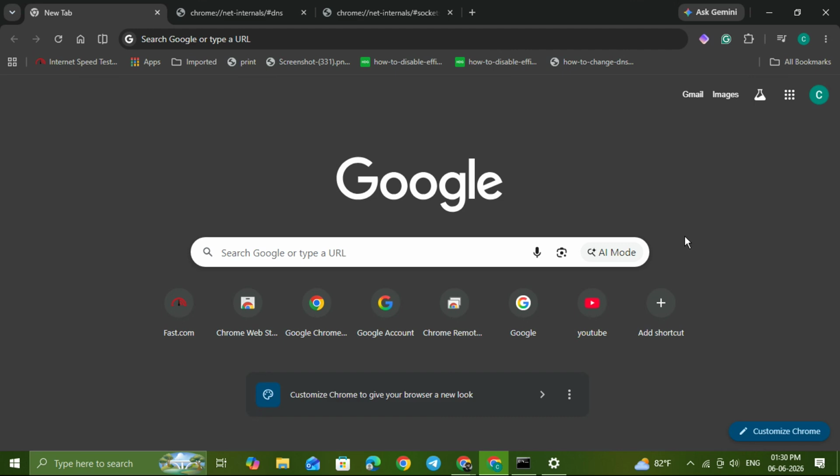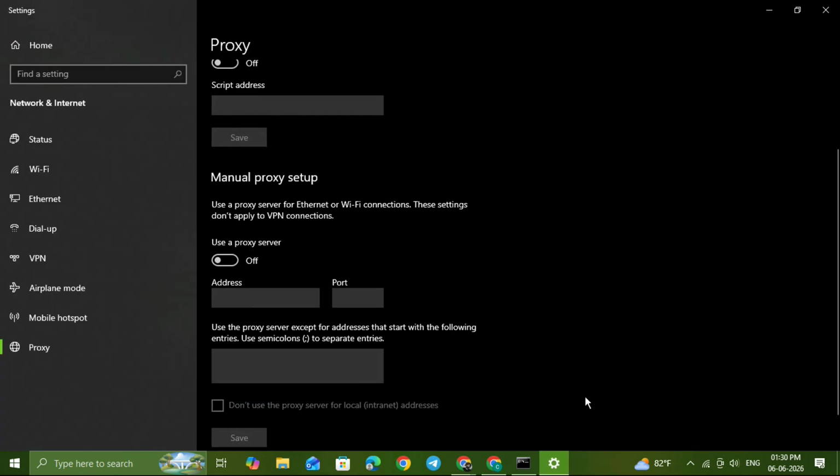The next thing we need to check is your proxy settings. Sometimes Chrome or Windows may be using a proxy server without you realizing it, and that can block normal access to websites. To fix that, open your Windows settings and go to Network and Internet. Then look for the Proxy section. Under the Manual Proxy Setup area, make sure the option that says Use a Proxy Server is turned completely off. If it's switched on, toggle it off and save the change.